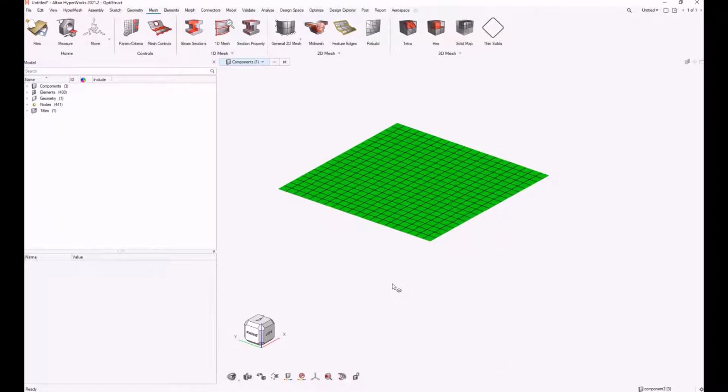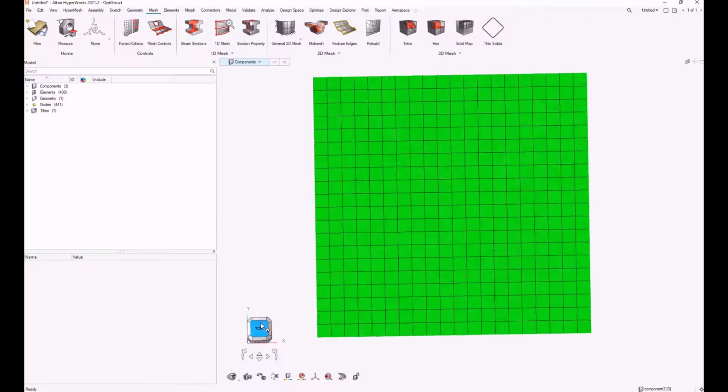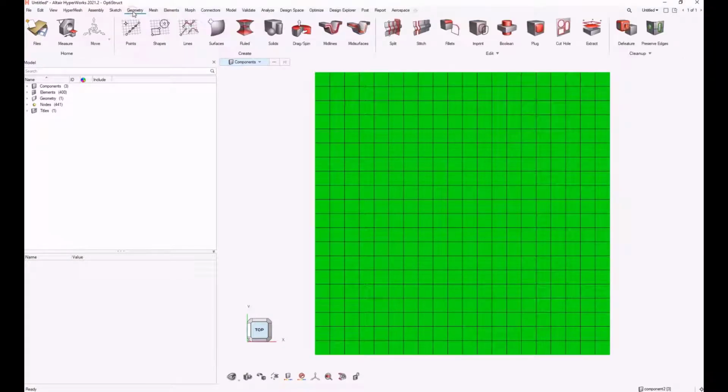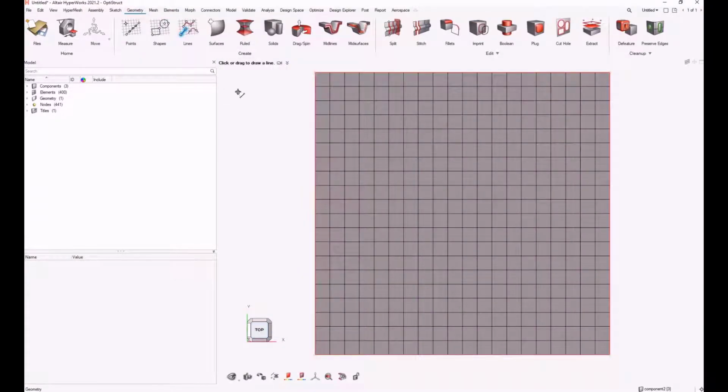All right, I'm going to show a couple different ways that you can create ribs on this part. So we can go to the geometry and sketch a line. This is an actual line. It's not going to change the mesh. It's not going to be on the surface. Right now, it's literally just a line.